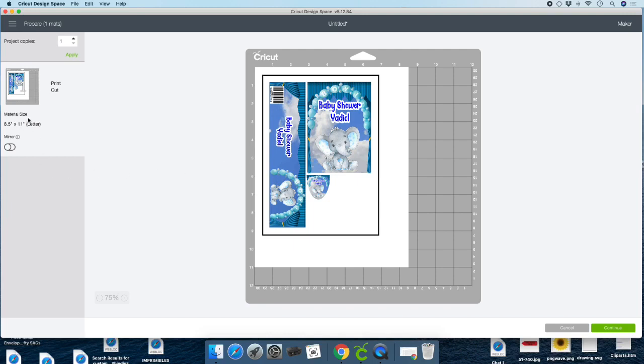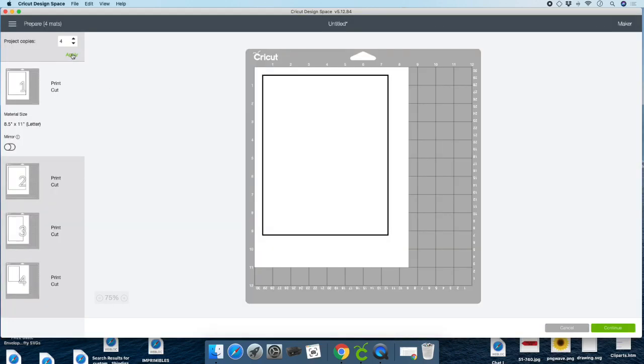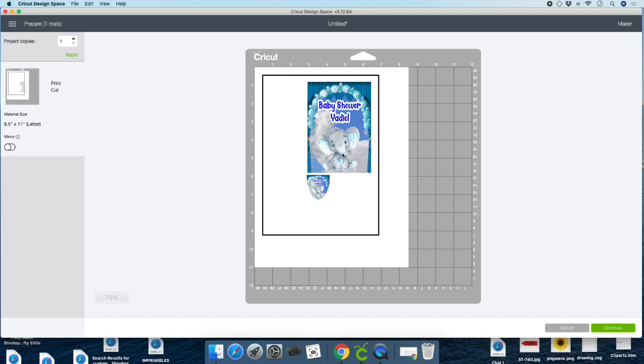Next, you have the material size. You'll be cutting on 8.5 by 11. Once you have them in here, if you need 5, 6, change it here and click on apply. I don't do that because I get overwhelmed. I just click on 1, and when I print, I'll duplicate the prints, maybe 5, 6.